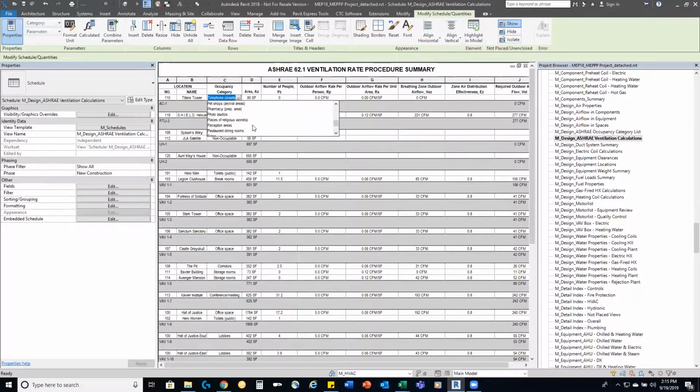And so if we were to change this to something, I'll just go ahead and scroll a little bit and pick something like computer lab, for example. Obviously, it already knows it's 80 square feet. It's pulling that information from the model. But you saw here that when I changed that, my outdoor airflow changed, my rate per unit changed, and my breathing zone unit changed based upon the key schedule that we created.